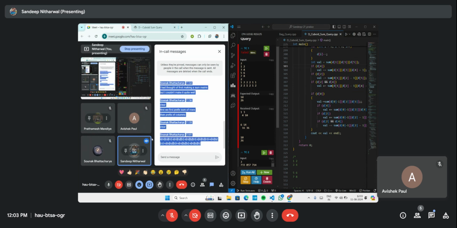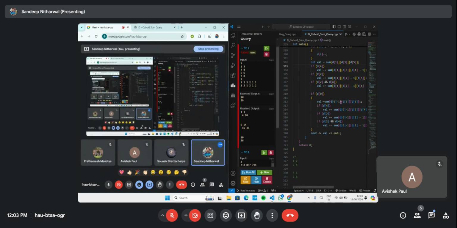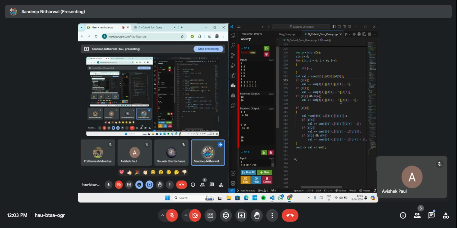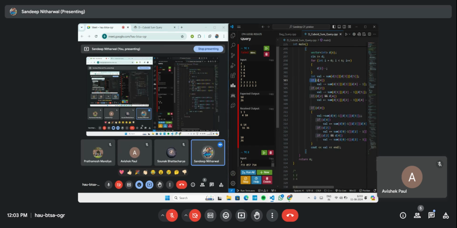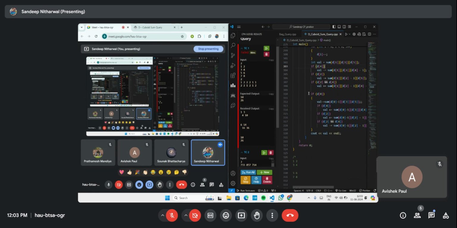Yeah, if you are considering the one-based indexing, maybe this is correct. I have done this also. I am considering the zero-based indexing, so I need to put out these if conditions: if this is not zero and this is not zero, and after that your approach is correct.